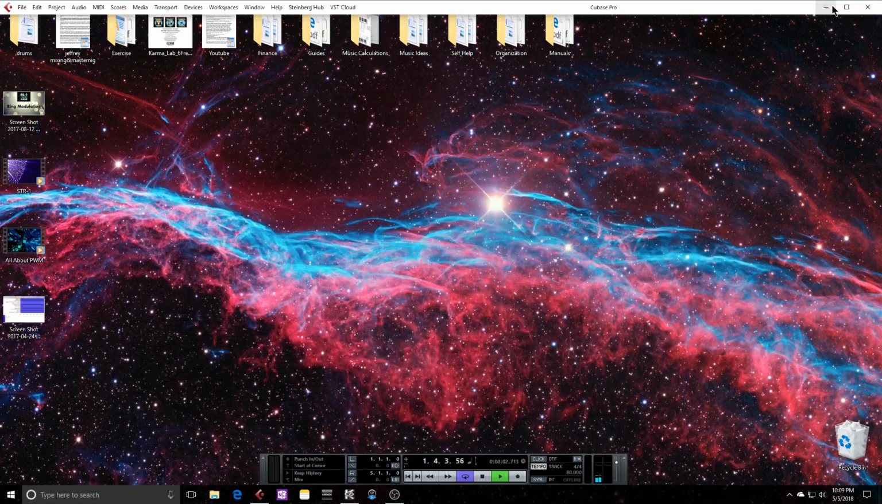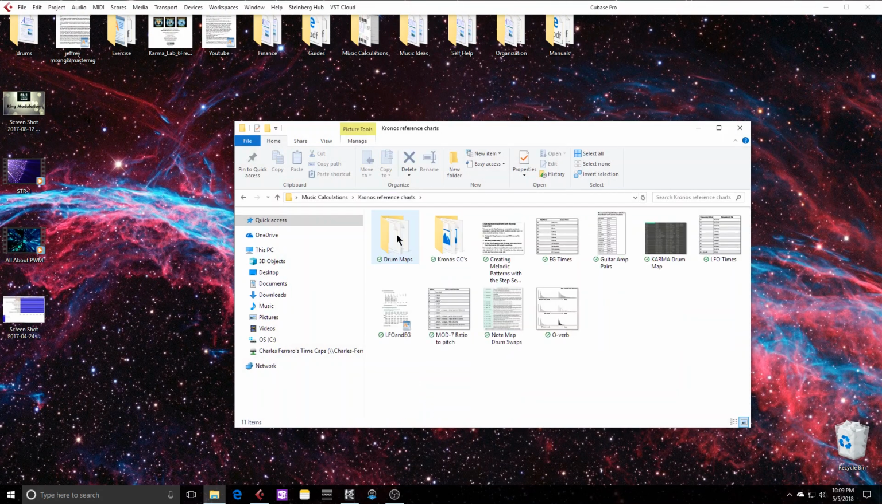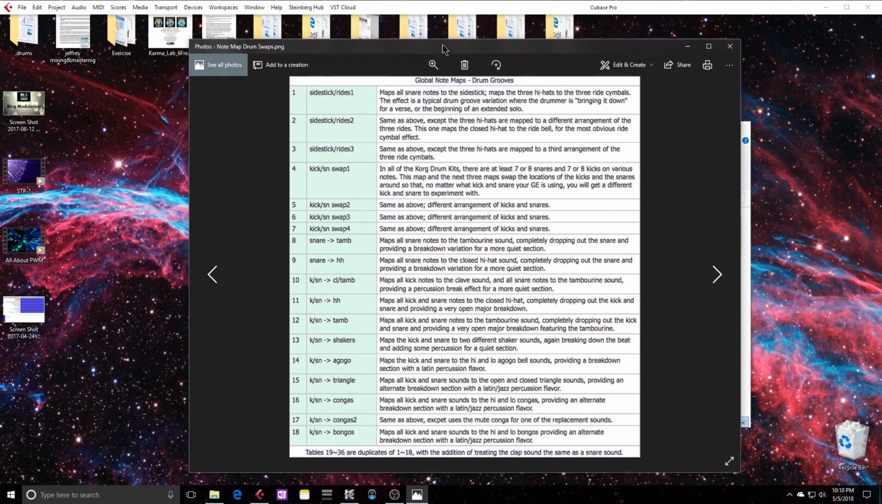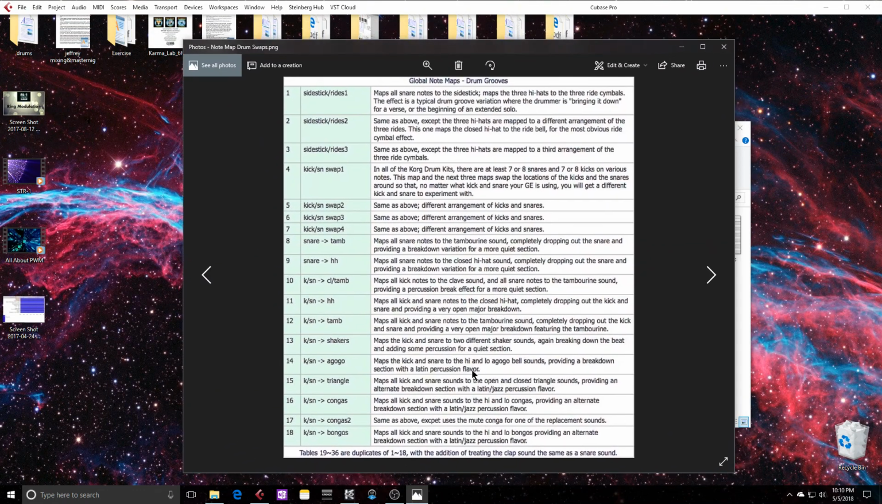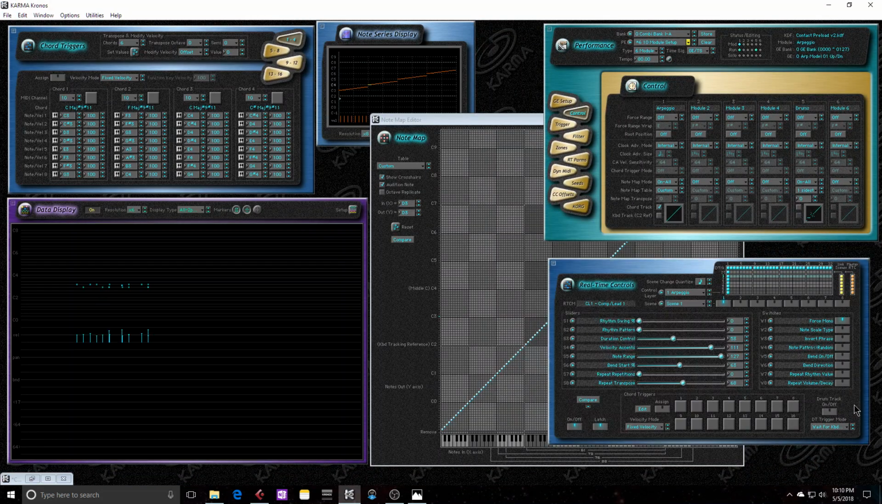And if you want to see what that does, there's this little cheat sheet that somebody made and posted on the Karma Wiki. I haven't been able to find this information anywhere else, so I'll leave a link to show you where you can find this. So yeah, it maps all snare notes to the side stick, maps the 3 hi-hats to the 3 ride cymbals. I don't even think I have hi-hats playing in this. Let me go to my drums.